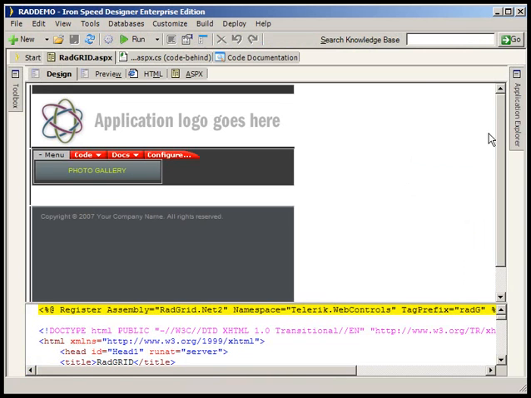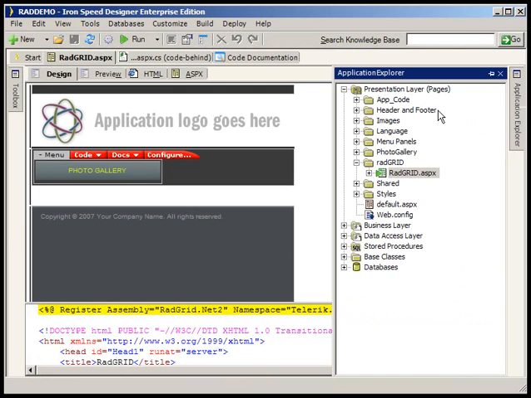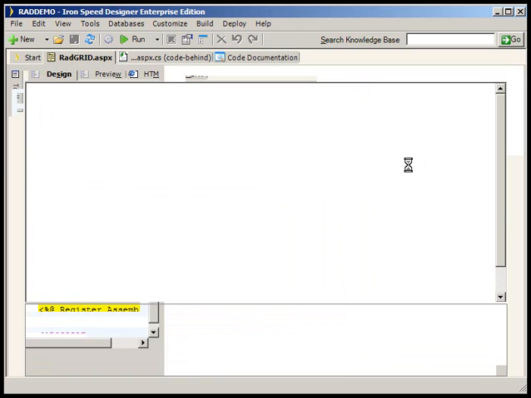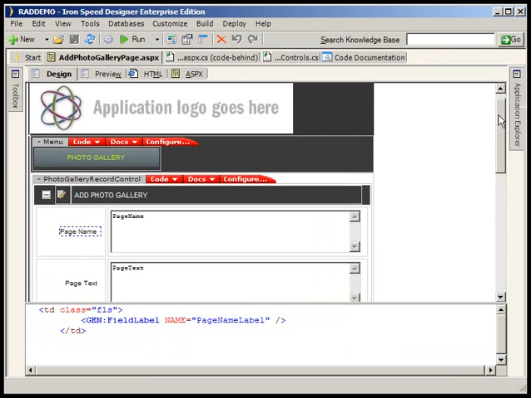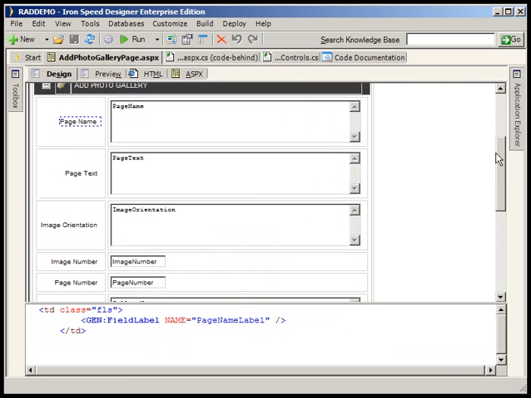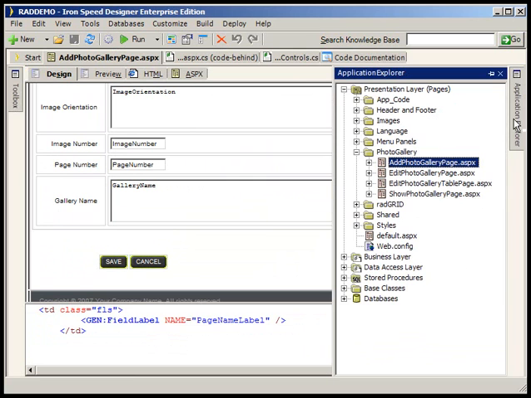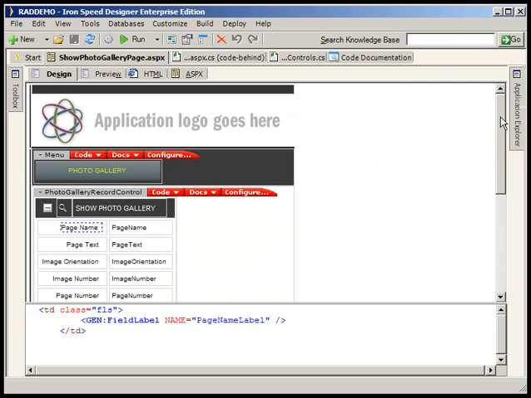what I want to do is show you in the Application Explorer the different pages that I have and what I've done. Now, the only thing I've done so far is I've bound Iron Speed to a photo gallery table, and here I can add, edit, show these photo gallery table pages. Let's go ahead and just do this briefly so that you can get a feel for the application. This is how I would add a record to my photo gallery table page. And here is my show photo gallery table page.